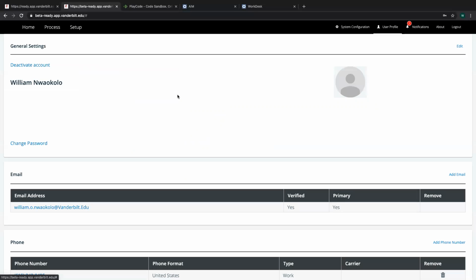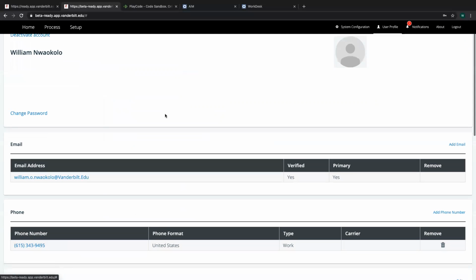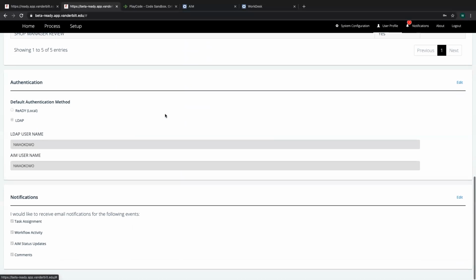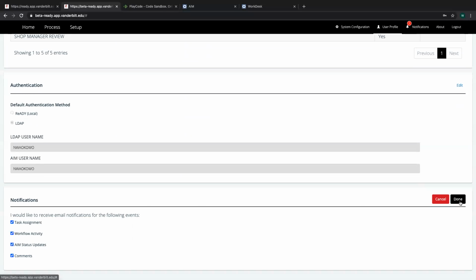The last thing I want to touch on is the user profile. Here, you can turn off your notifications. So if you're getting bombarded with emails that might have to do with task assignment, workflow activity, a status update, or comments, you're more than welcome to turn these off. However, I do highly encourage you to keep these on.